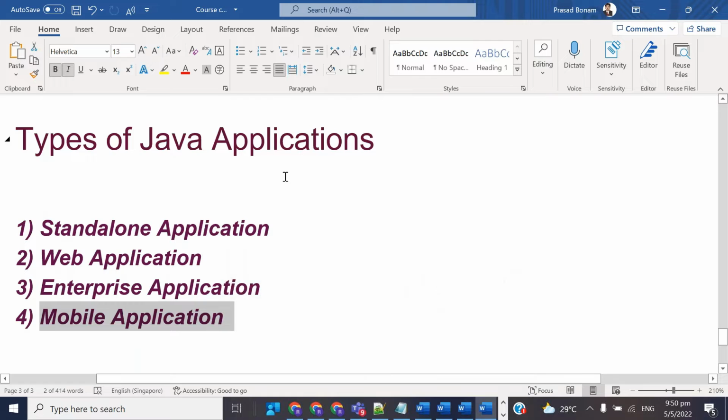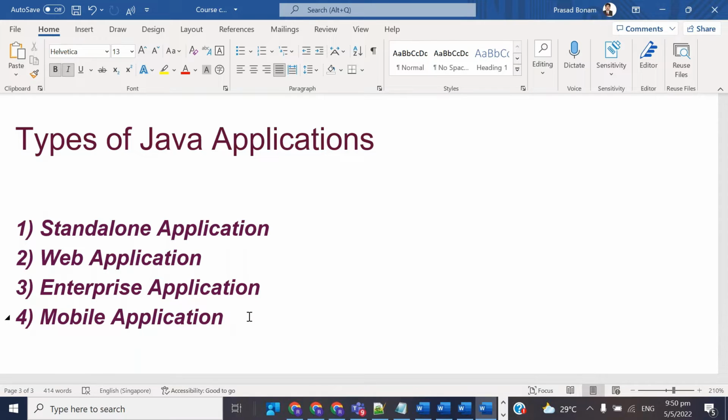Now the fourth one is mobile application. We know that thousands and lakhs of applications are running as apps, using Android. Android kinds of applications are called mobile applications. Based on the Java API, you can develop Android applications also. So likewise, there are four types of applications: standalone, web application, enterprise, and mobile application.